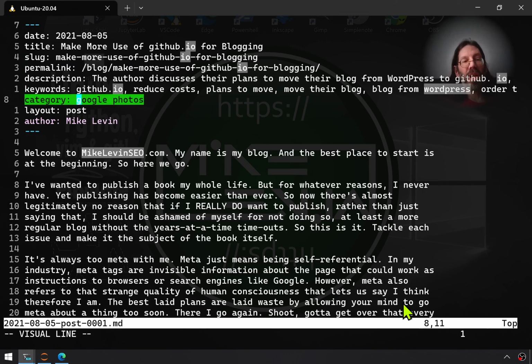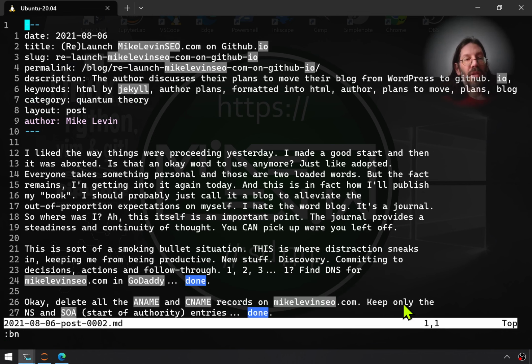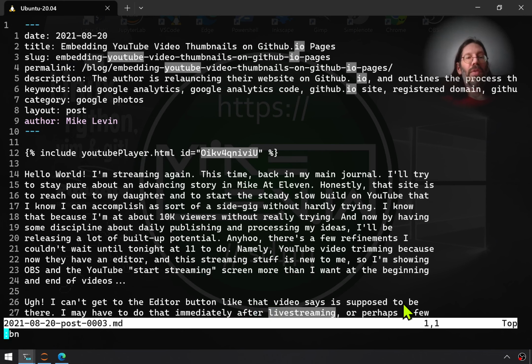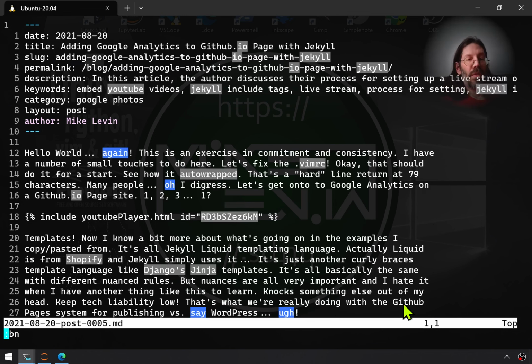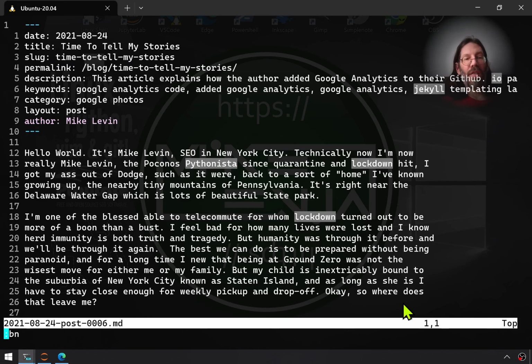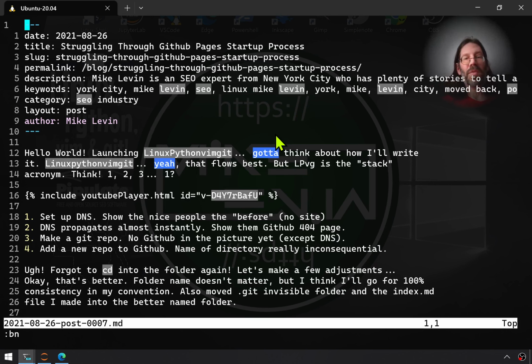Let me go to the next category, quantum theory. Category, Google Photos. It's interesting, it's choosing Google Photos for a lot of projects that might not particularly be Google Photos. That's just because it was the first.